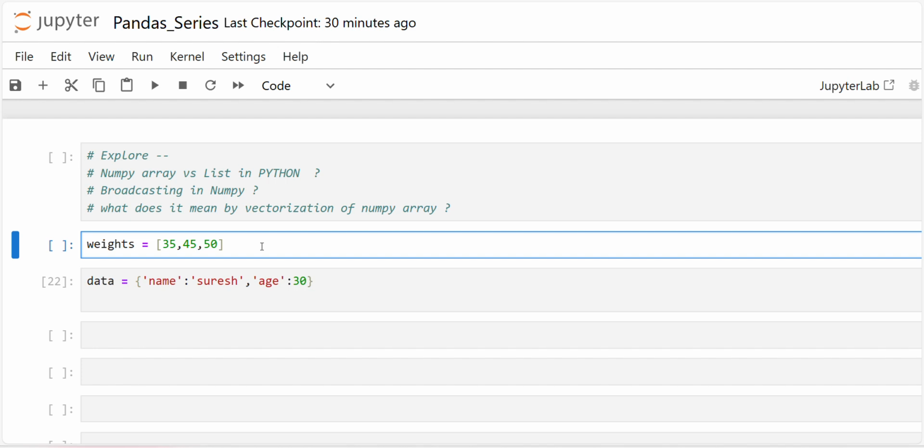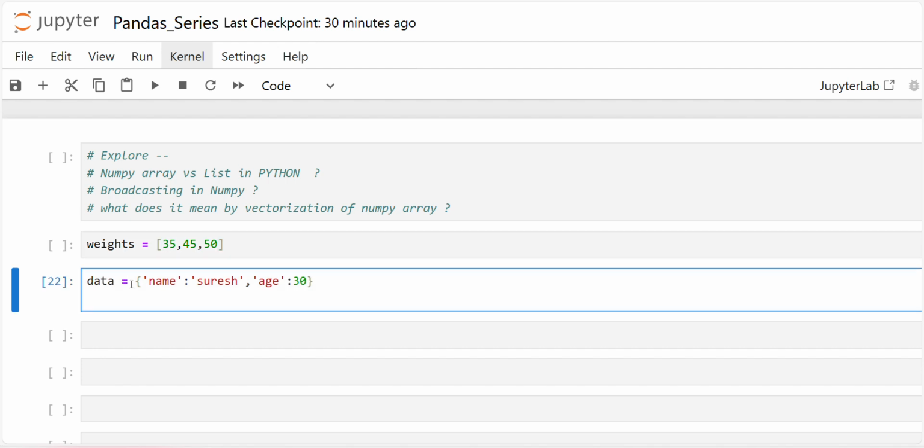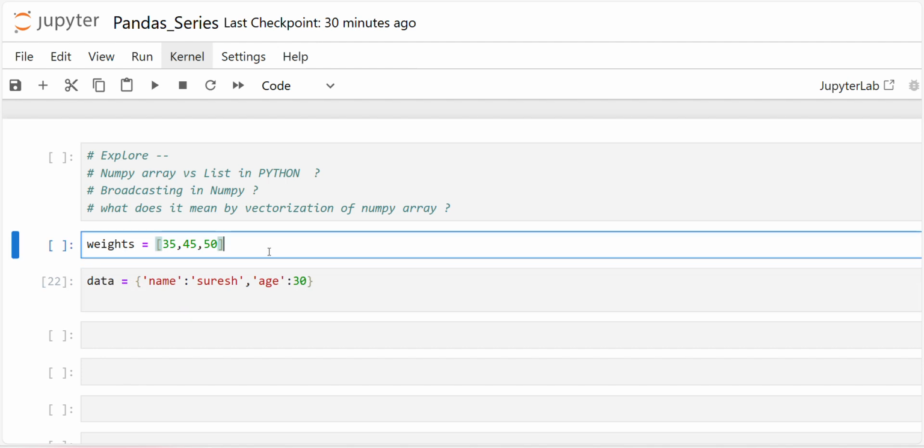Pandas series is like one-dimensional data, just like a tabular structure, just like how we have NumPy arrays. So a Pandas series is going to be like a table with a single column, which is labeled. There is a way that I can convert a list into a Pandas series. I can convert a dictionary into a Pandas series. We'll try to work on this.